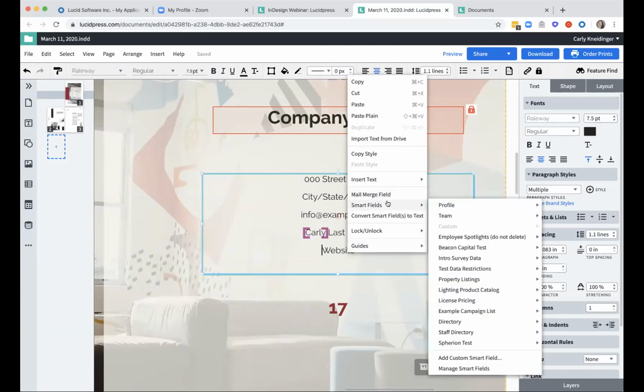So when you go to Smart Fields and go to team, this is going to populate some team information. So it can be the city, the website, any team information that's going to be the same across every single person in the company. Now, I do see this for addresses and websites, of course, but another thing that I actually see this a lot in is a legal disclosure.